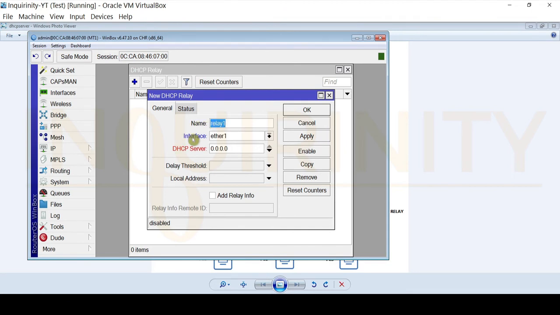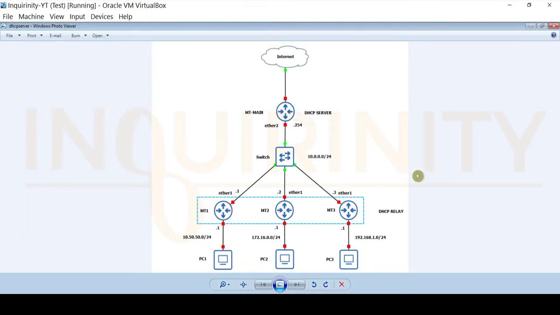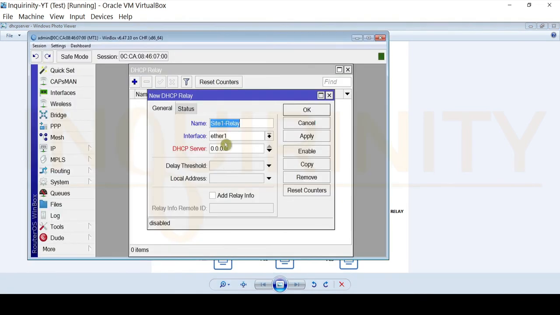So we have name, interface, DHCP server, delay threshold, and local address. So we will have the site1 relay as our name. The interface should be the interface that is connected to our clients, or those clients that want to obtain an IP address. So in the case of MT1, it should be the Ether2. Okay, so I will select Ether2 here.